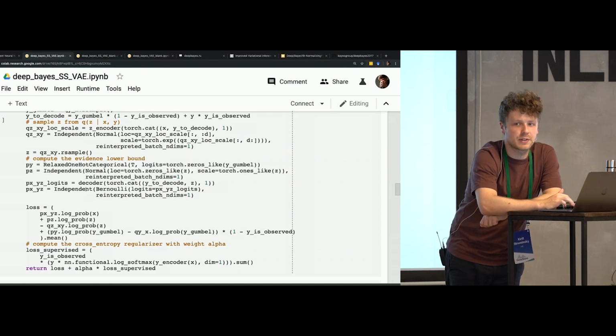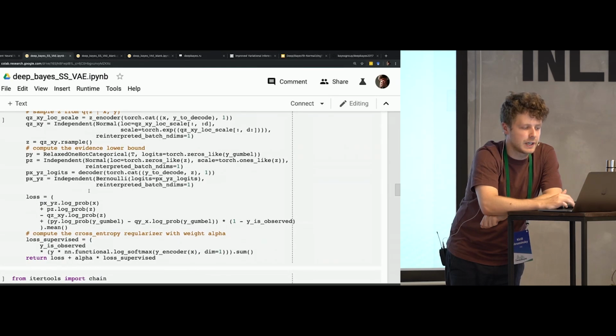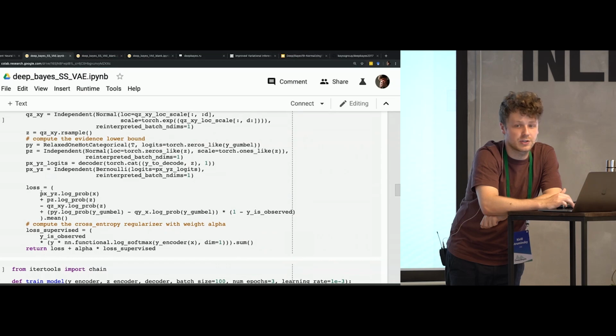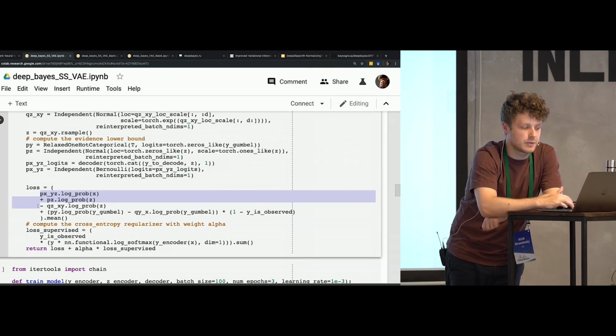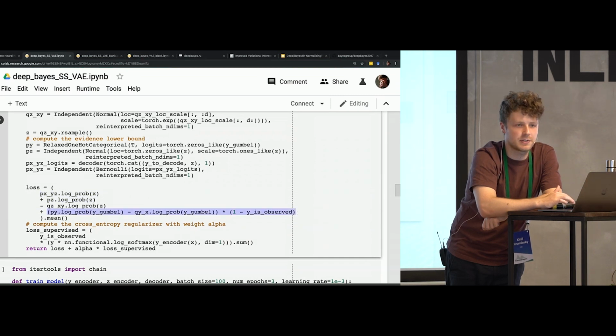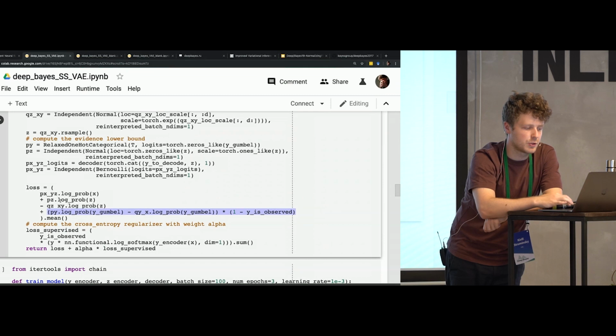Then I define all the distributions that are named with the letter p. Distribution p of y, distribution p of z, which is standard normal, and distribution p of x given y and z, which is again Bernoulli. Now I've defined everything I need, and then I just sum different terms to compute the loss. This part is for the p part of the loss, p of x given y and z, p of z. Then I subtract q of z given x, y. This part is there both for observed and unobserved. And then for the unobserved variables, I add this summand, which is the prior distribution minus the posterior distribution of y given x.